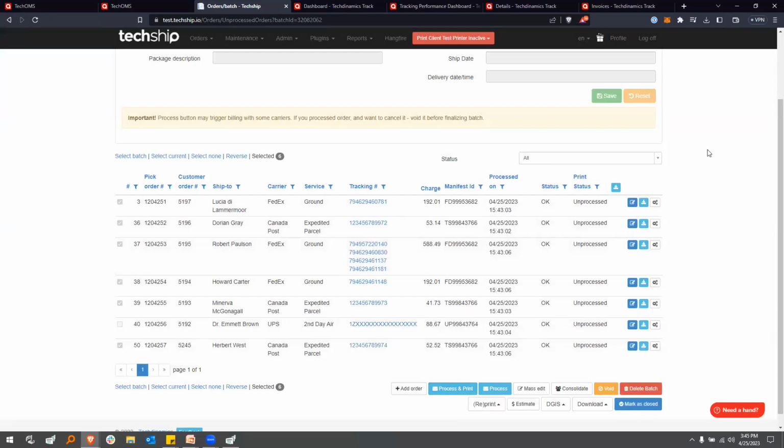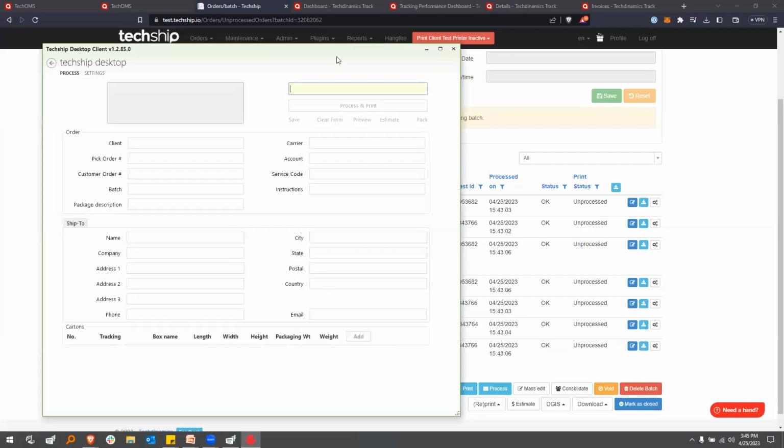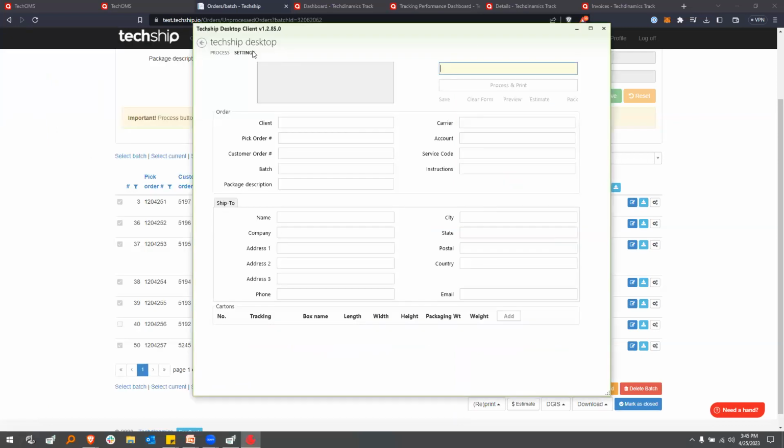I get my labels, I stick them to the boxes and in the cartons, and I'm out. When it comes to the desktop client, this application is the one that's typically used at the packing lines to process orders one by one. And in a similar fashion, the only thing that you basically need to do is to scan a number, a pick order number. And if you have your scanner set to press enter as well, you don't even have to press process and print here. The scanner will do it for you.